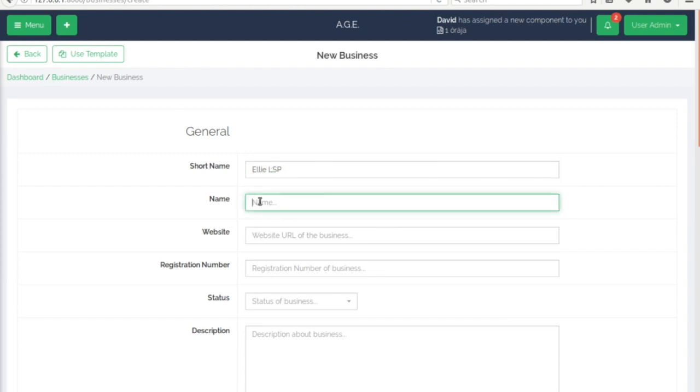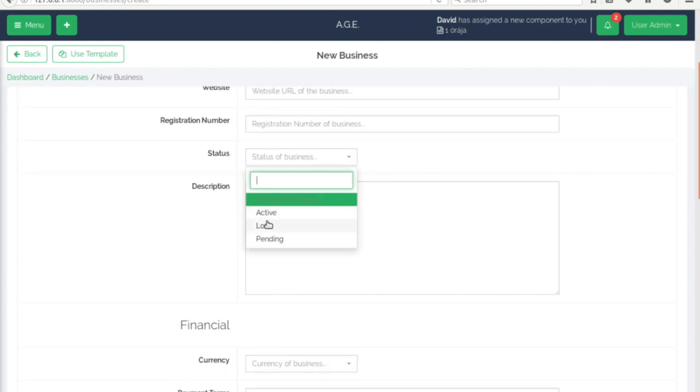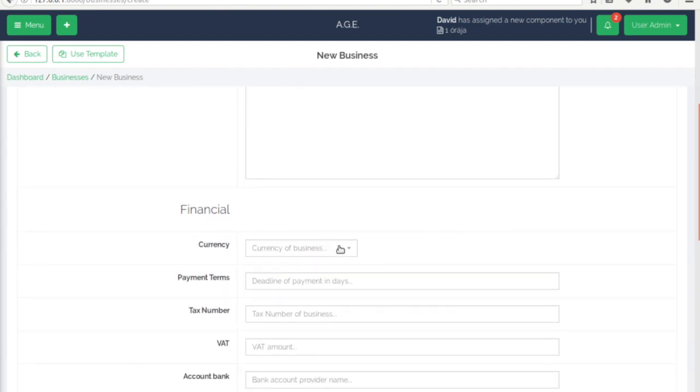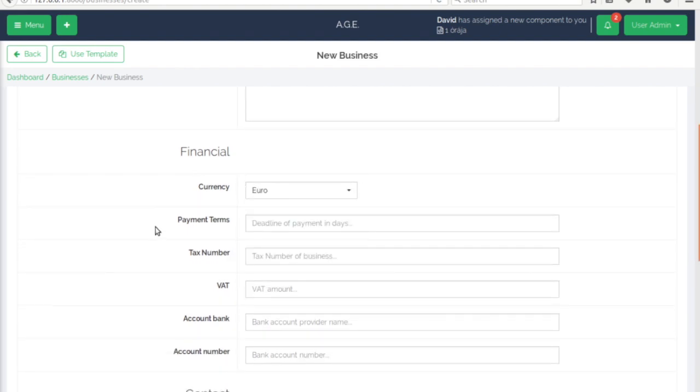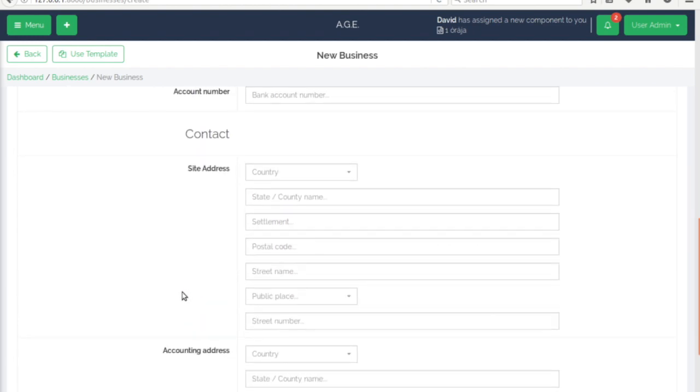Big Elephant. No, I'm sorry, not end client. Big Elephant, language service provider. You can put website, registration number. Let's say that your status is active. You can set a description, basic financial data like currency, let's say euro, payment terms, etc.